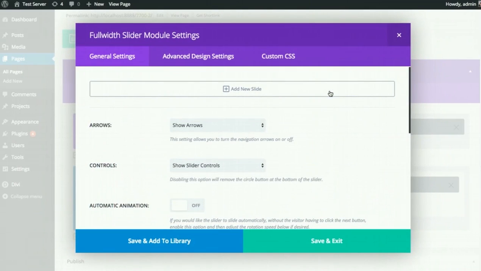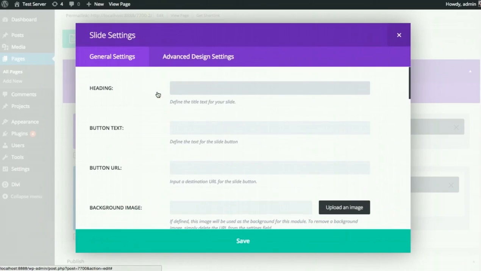This is a very common thing to add at the top of your page. You'll probably be using sliders a lot on your home page. And so let me show you how to add a slider pretty quick here. Now, the first thing you're going to want to do when you open up the slider settings is add a new slide. So that's what I'm going to do. I'm going to add a new slide. I'm going to give it some title text.